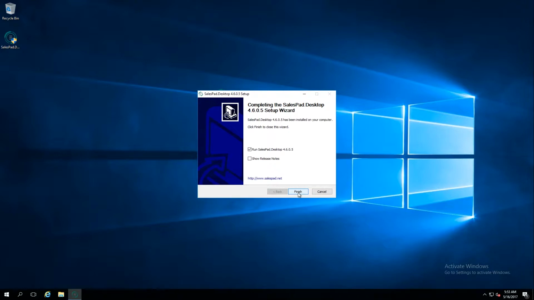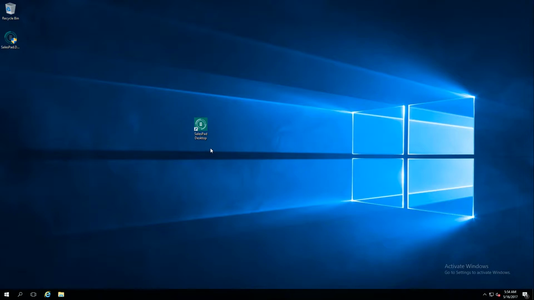Once our installer is complete, there is a screen where you can view our release notes for this version. You can also click on this link and it'll take you out to our website. And if this is checked, it will automatically launch SalesPad Desktop. I'm going to uncheck that. Once SalesPad has been installed, you'll see that it'll put a desktop icon on my desktop. So what I can do from here is just double click on the icon and this will begin to launch SalesPad.